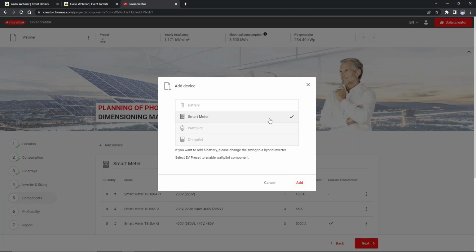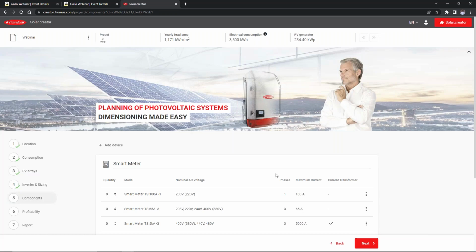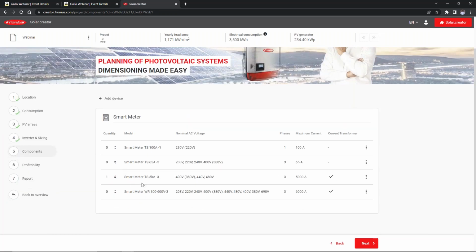With the Solar.Configurator, you can design the number of strings to be connected to the inverter. With the Solar.Creator, you would design the entire system comprising several inverters. So in this case, we're going to need a smart meter at the primary feeding point. I'm going to go with 1 unit of the 5 kilowatt type.